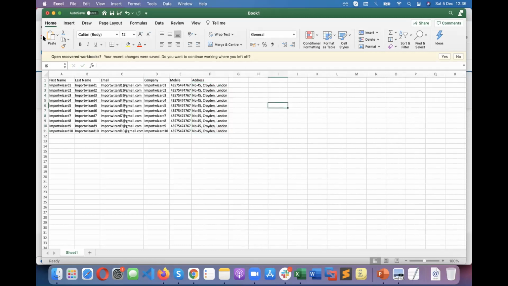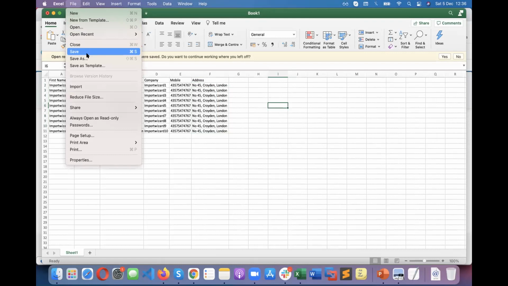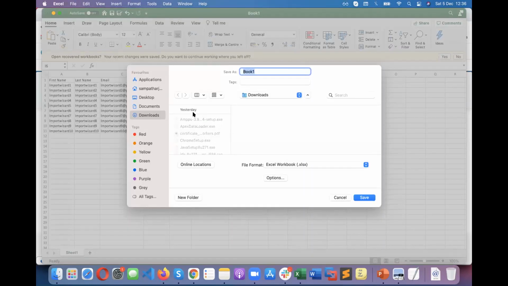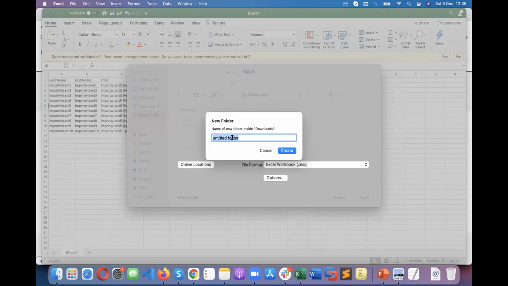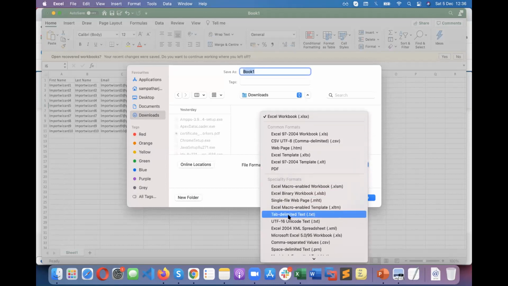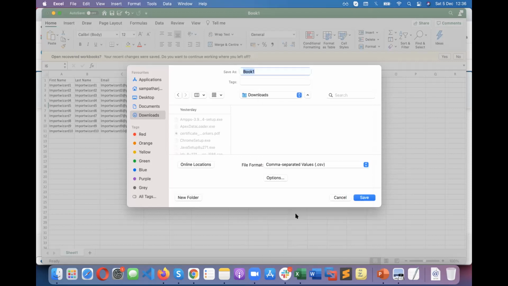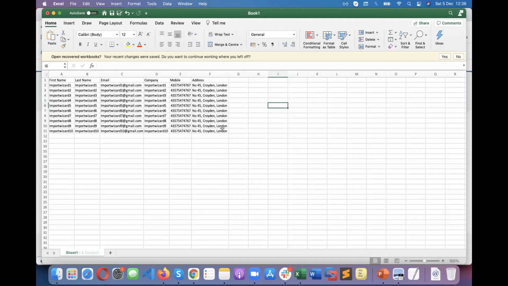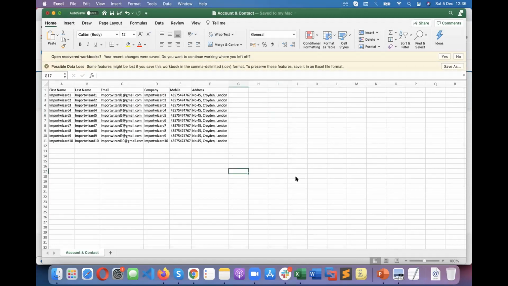Okay, now I'm going to save this file as CSV. Save as. I'm going to save it in downloads, in a new folder. I will delete it later. You need to look for comma separated values. So here I will say account and contact, because I'm going to import in both objects. So account and contact CSV file, save. I'm saving in the downloads. That's it. Now close it.